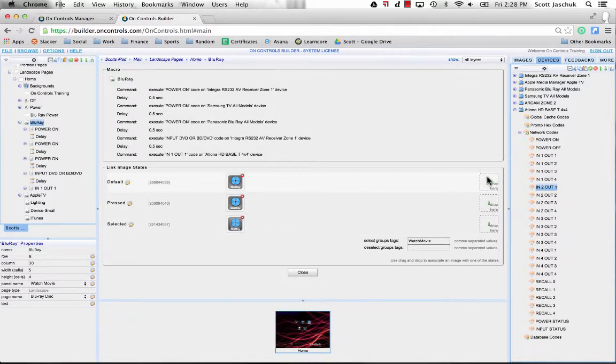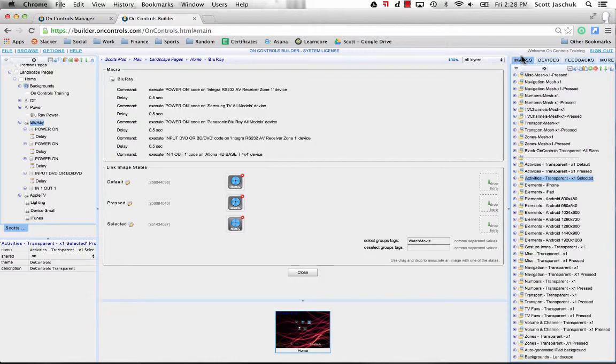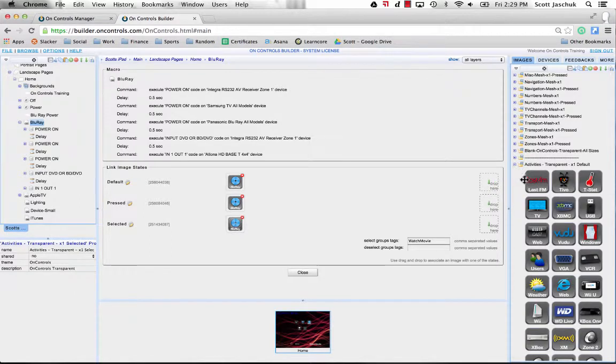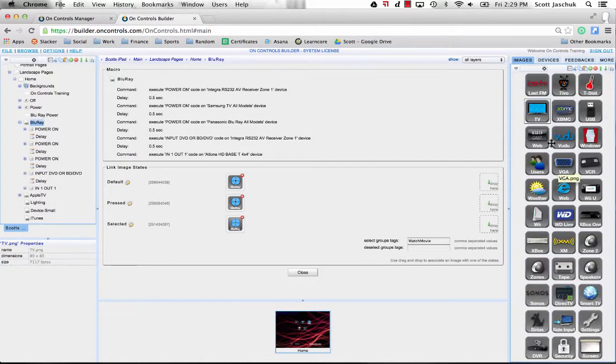Now off to the right where we see this drop here, this is for multi-state images. So if you're using those buttons where you press it the first time it's on, press it the second time it's off, you can add in your own image states. So if I look at my activities, the first time I press it shows Blu-ray. So the second time I could have my selected state be TV. Third time web. You can create as many different image states as you would like.